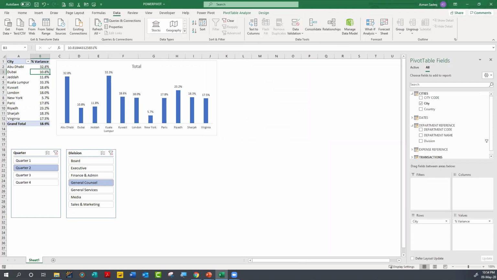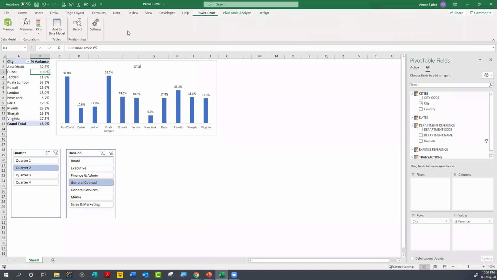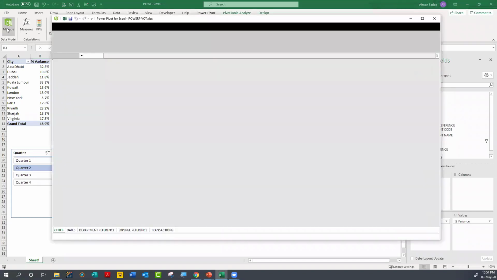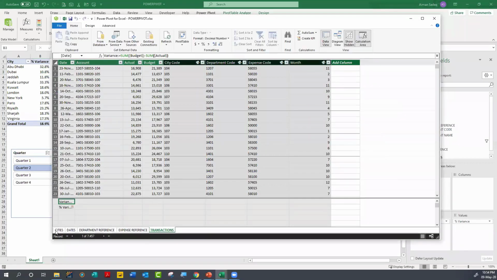Okay. A question from Bassam. Thank you, Bassam, for the question. It says, how can we handle format error coming from the data file in the data model? Very good question. Let me go back to the Power Pivot, manage, and the problem is going to happen here, as if you're working in Excel.